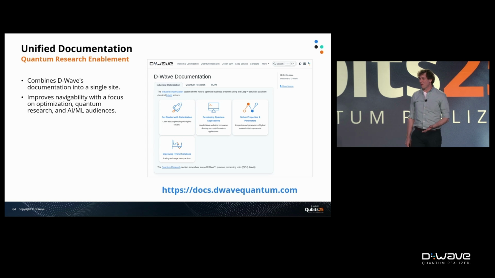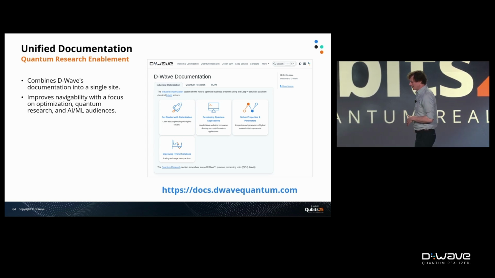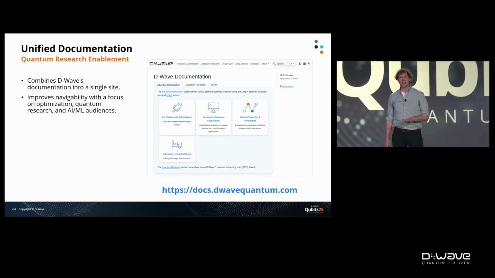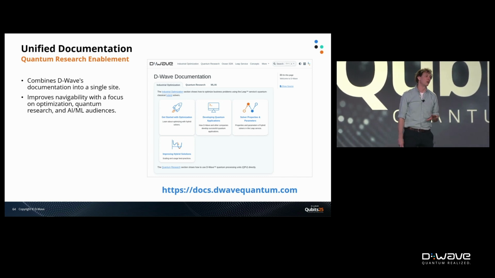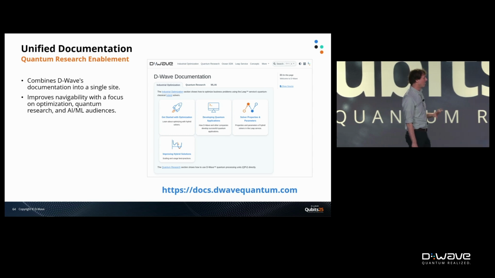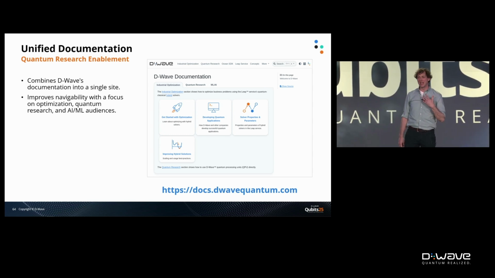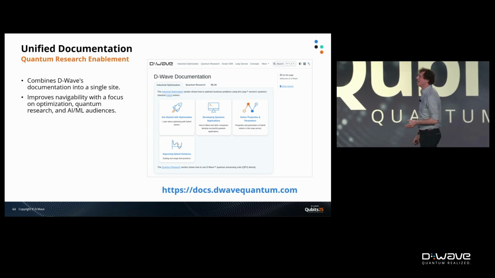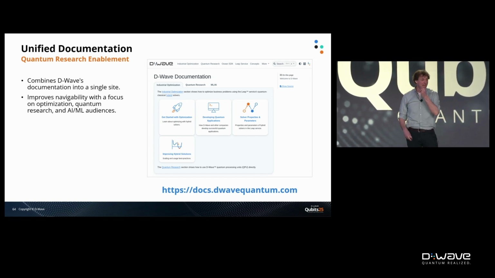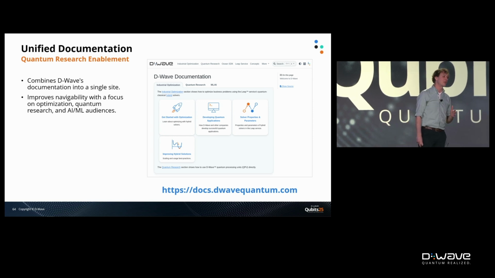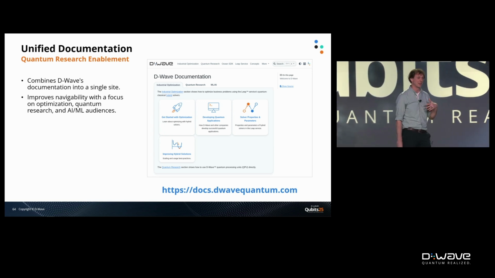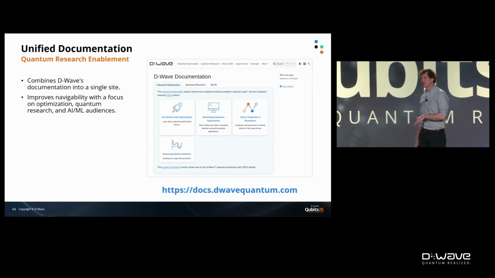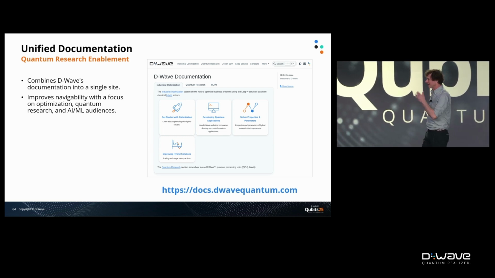Okay, so then the last thing that I want to mention, I have it sort of under this quantum research area, but really it does apply to all the areas I've discussed. We have also done a refresh of our documentation. We have unified our two documentation sites into one. This is something that has been a long requested feature because we had our Ocean documentation separate from our system documentation. But by bringing them together, we have improved the navigability of both very, very much. So now it's much easier to navigate back and forth between some of the theory docs, between some of the more explanatory tutorials, and then the reference documentation associated with Ocean and some of the specific packages.